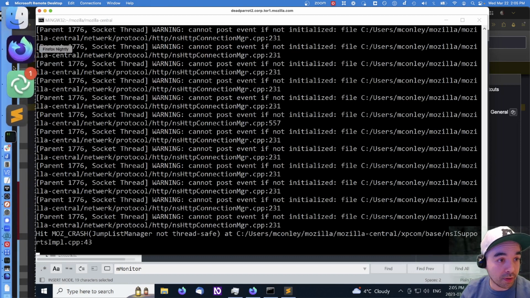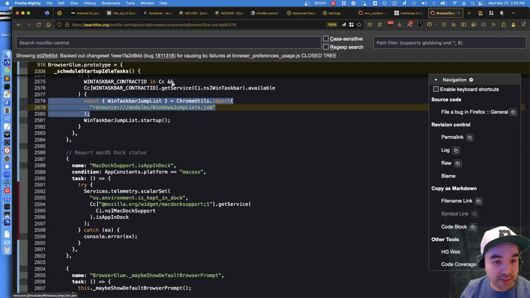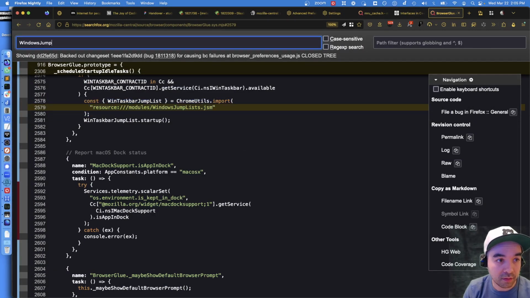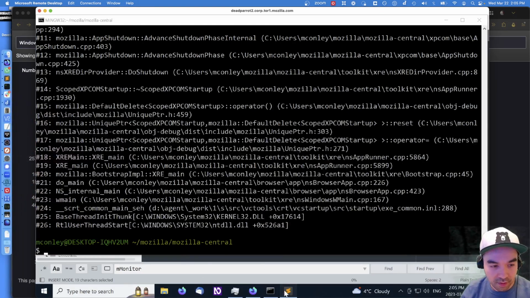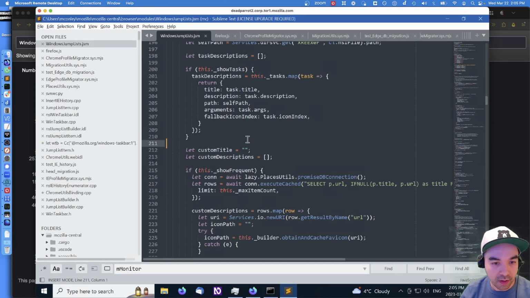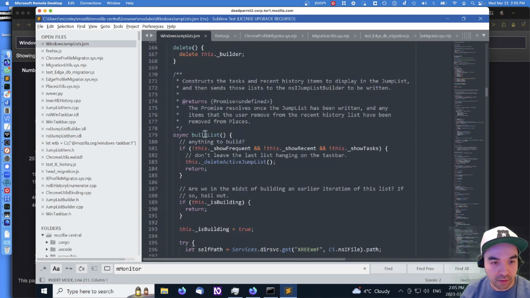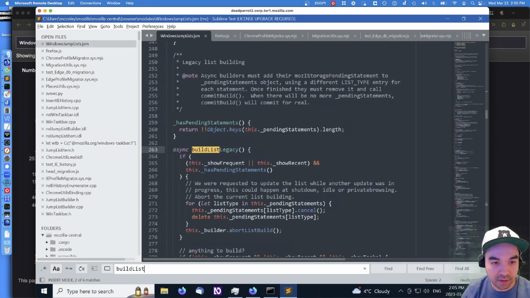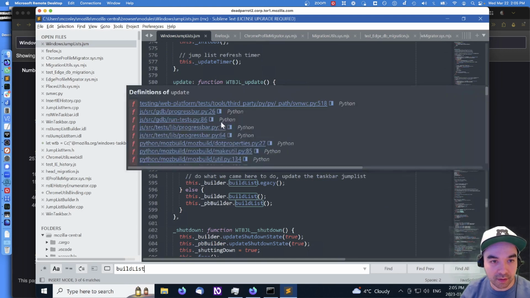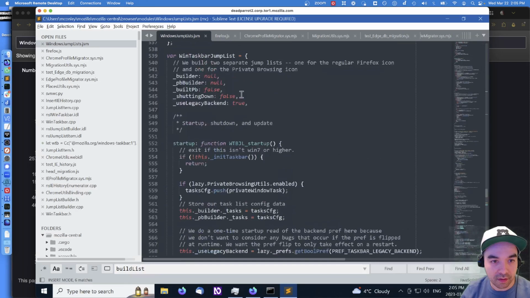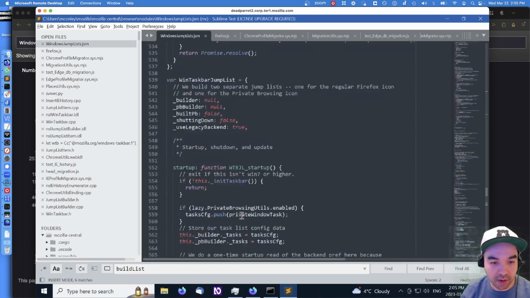And then what I really want to do is I want to load up Windows jump lists and call... Oh, wait, hold on. Let's look inside the source code in here. I want to call build list. And you get that from update on Windows taskbar jump list.